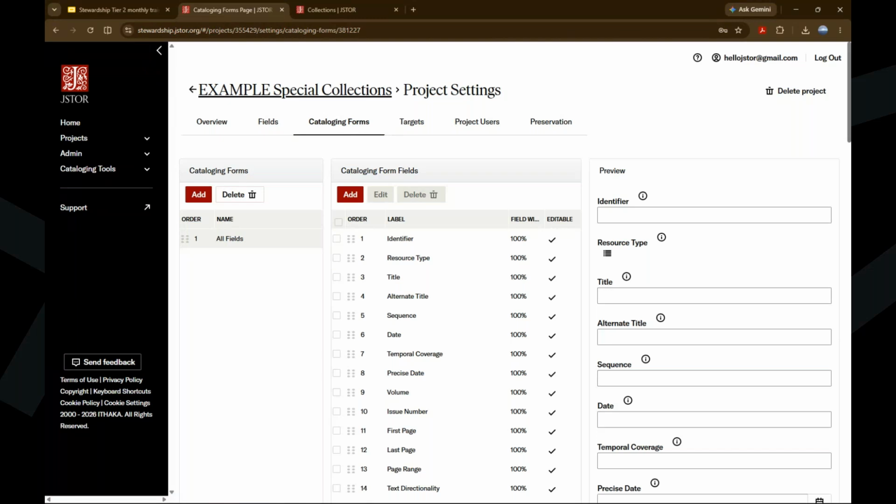You might want to create one or two more cataloging forms depending on your workflow, perhaps one for faculty who need to focus on particular points of data, or a minimal form for student workers, student catalogers. To orient yourself to this page, on the left here is the name of any cataloging forms that you have. We only have one right now. When one is selected, the form's fields will appear here in the center of the screen.